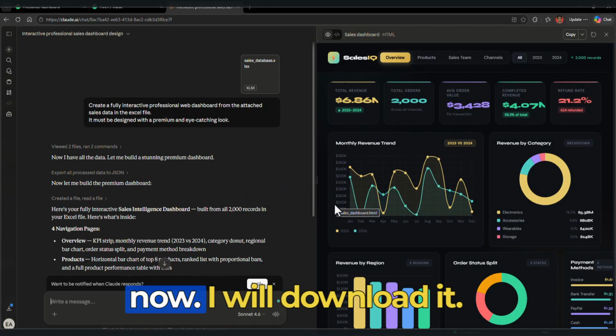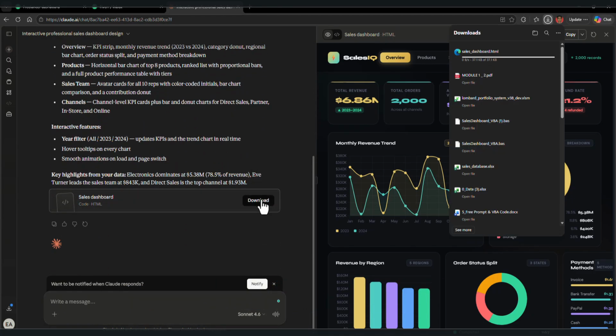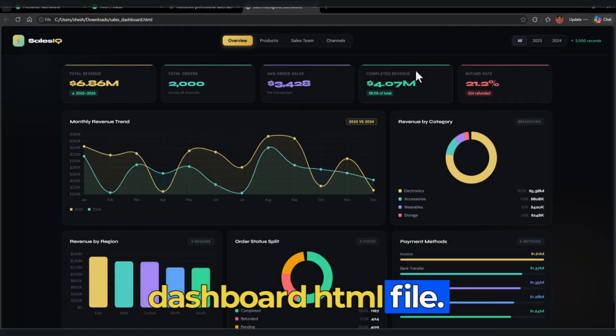The dashboard is ready now. I will download it. I will open the dashboard HTML file.